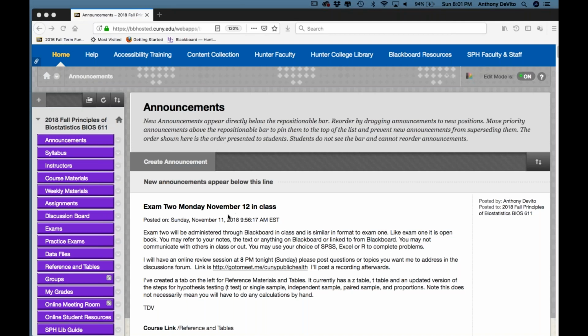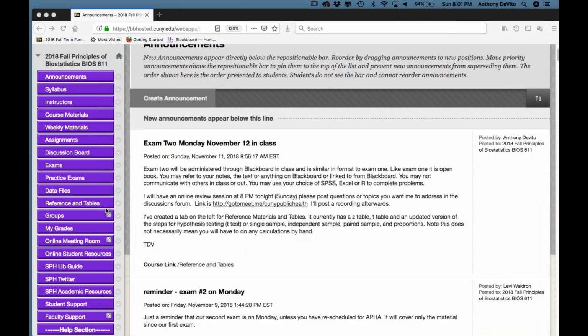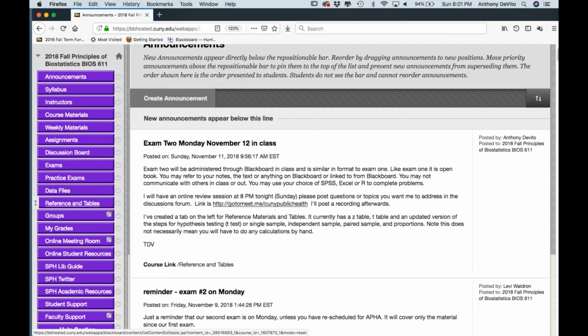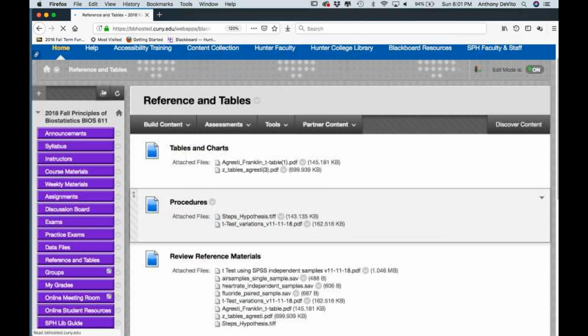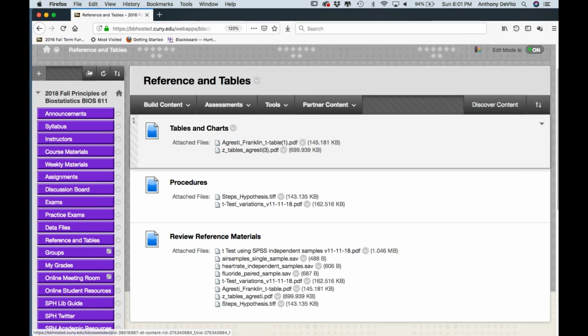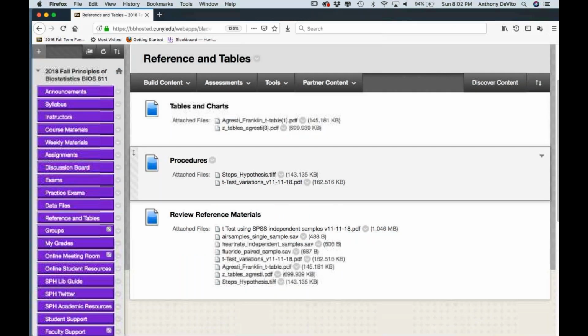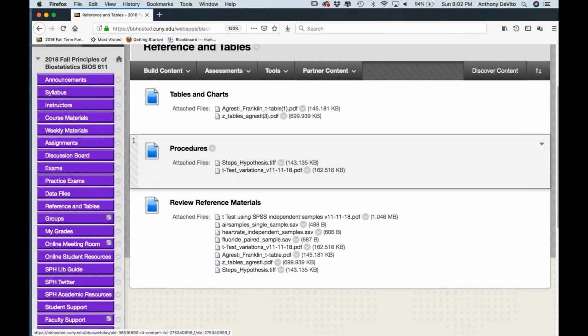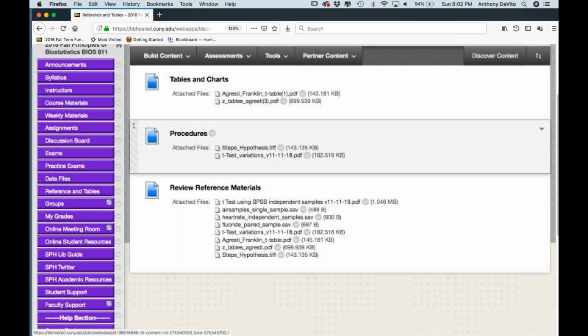So I made a new tab on Blackboard called References and Tables. And if you click on that, you will find at least the start of something that might be useful to you. Tables and charts, I started with the Agresti T table, the Agresti Z table. I can also maybe later on add our textbook ones to that as well.